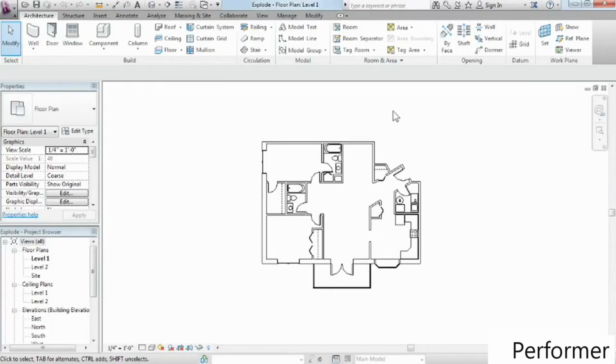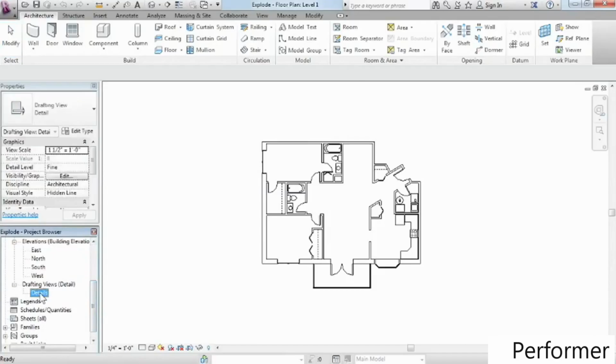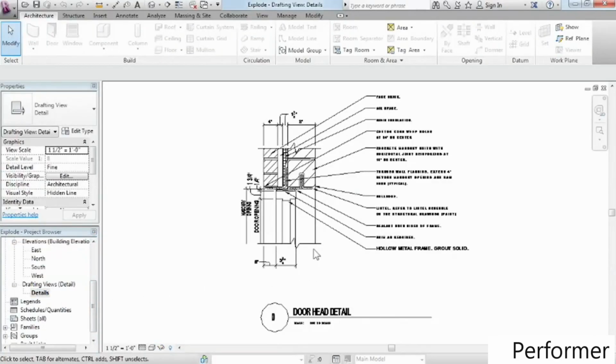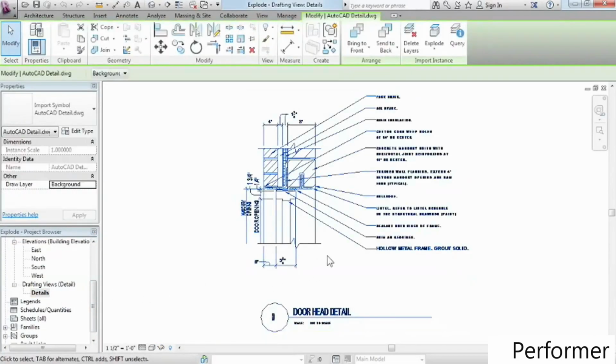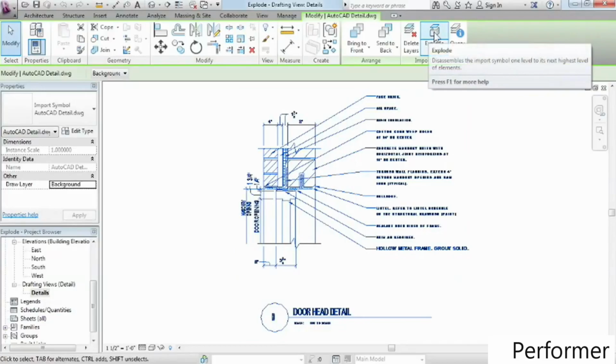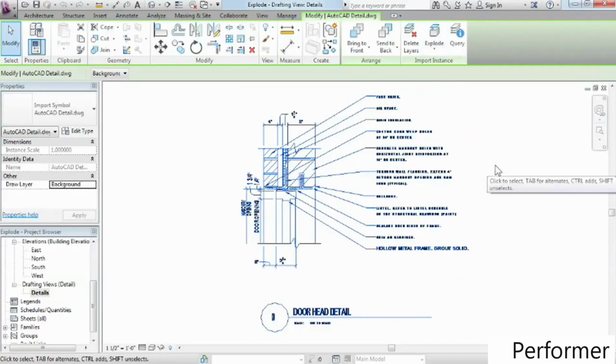But let's press on and scroll down here on the project browser and locate under drafting views this detail view. Here I have an imported CAD file, and because it's an import, it can be exploded. So you'll notice here that that button is available, but before I click on it, I want to show you a couple things so that we understand a little bit about why we want to typically avoid this.